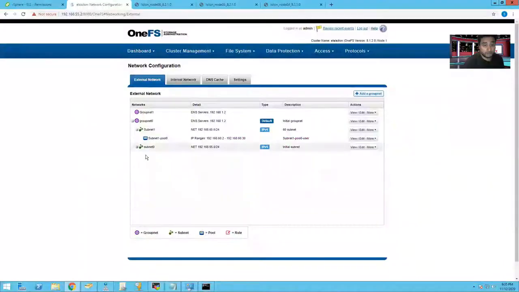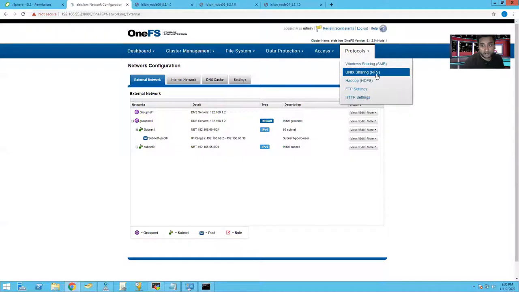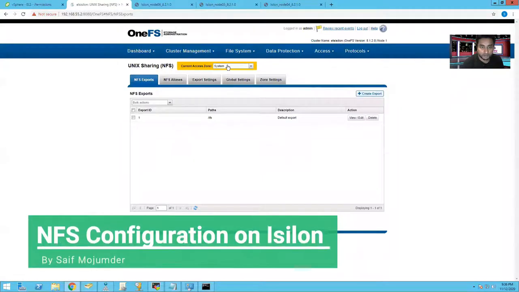So today's Tech View episode, we're going to discuss how you can mount NFS storage through an Isilon cluster, NFS storage on your Isilon cluster, and then how you can mount it on your VMware environment with all your ESXi hosts. Now our main focus is to configure an NFS share on the system.